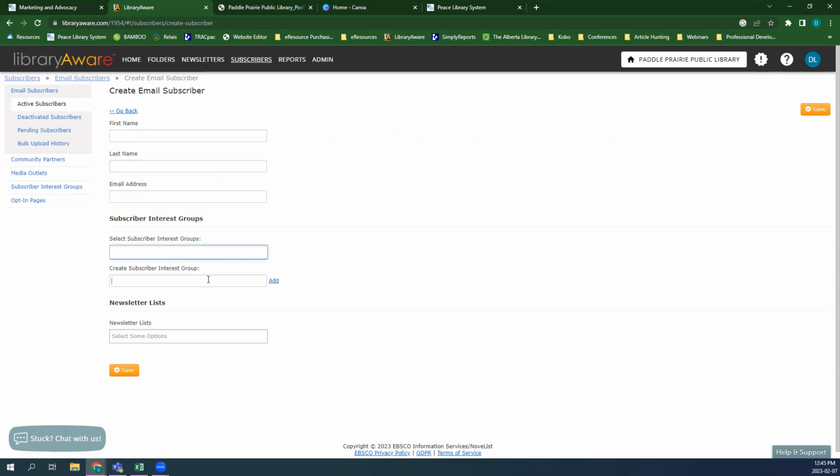any interest groups that they're in, which we don't really use these that much, so I would just avoid this section entirely. And then you're going to choose what newsletter list you're adding them to. So if you have multiple newsletters, like I have multiple examples listed here, but they only want to subscribe to monthly fiction, only choose monthly fiction, right? If they've chosen multiple, then you can add them to multiple newsletters.